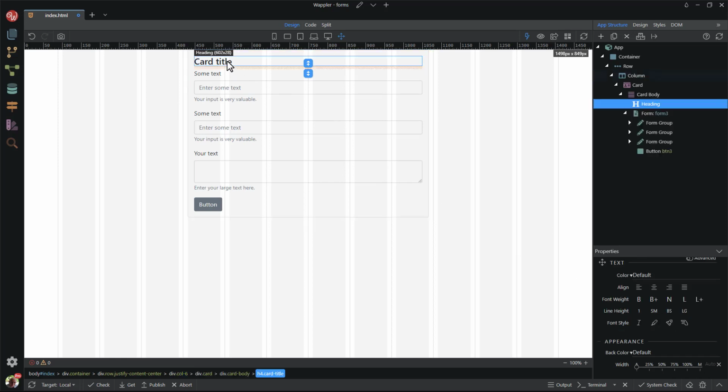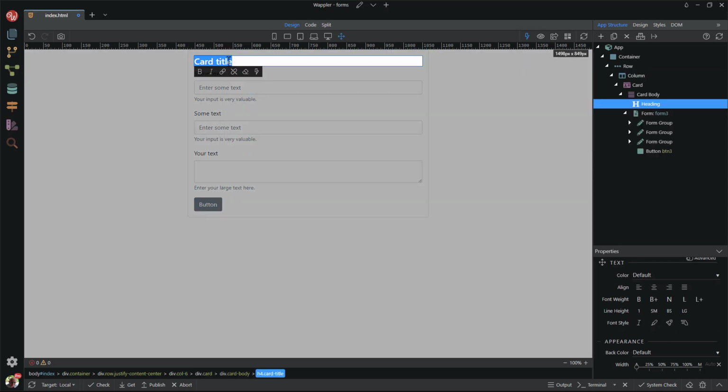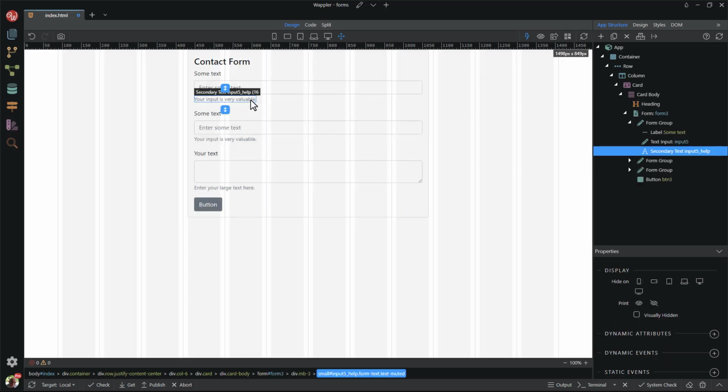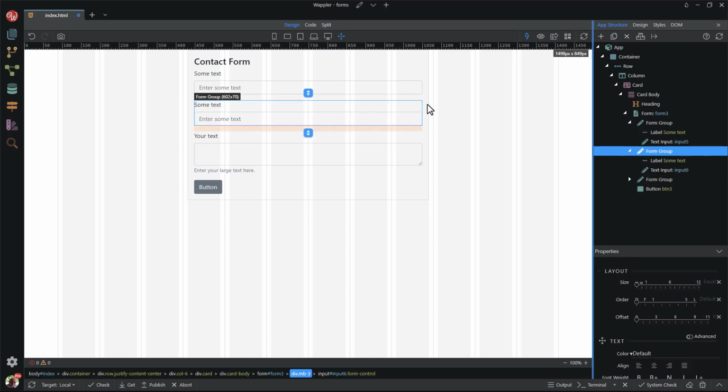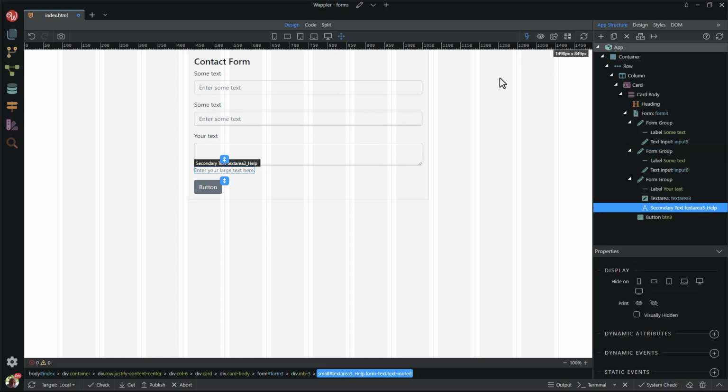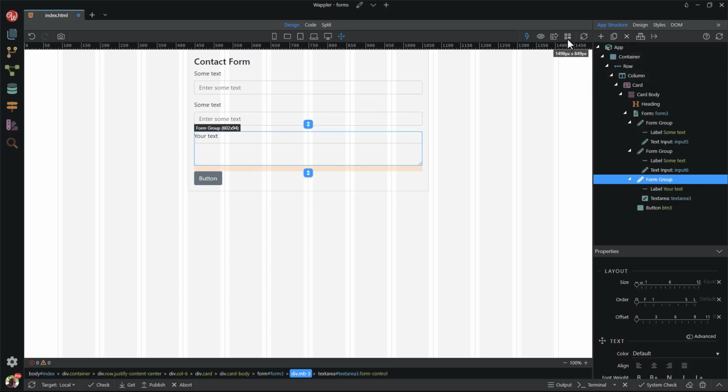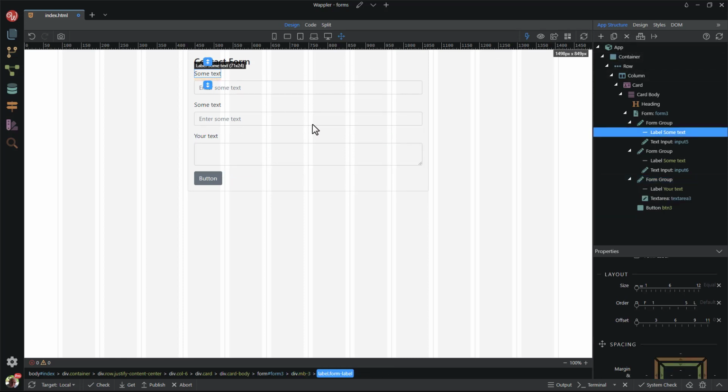The heading is changed to something more meaningful. The help texts are removed. The label texts are changed.